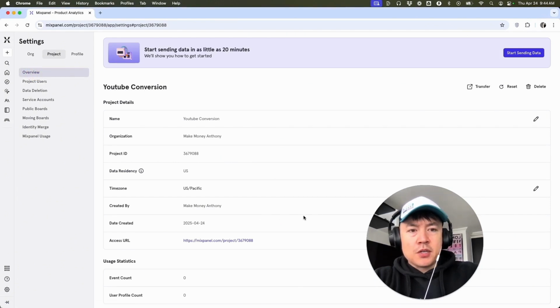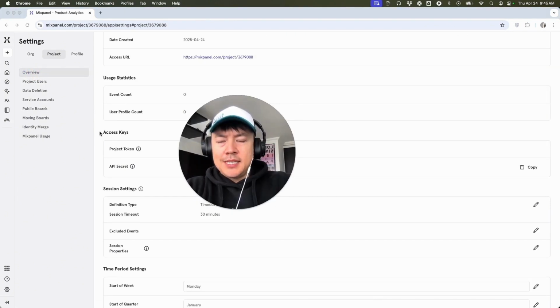Once you've clicked on overview, you're going to scroll down. All right, once you scroll down a little bit, you're going to see the section here called access keys. And here is where you can see your Mixpanel API secret key. And you can easily just click on this button right here. And now your API key is copied to your clipboard. So you can paste it into whatever software is requesting the Mixpanel API secret key.